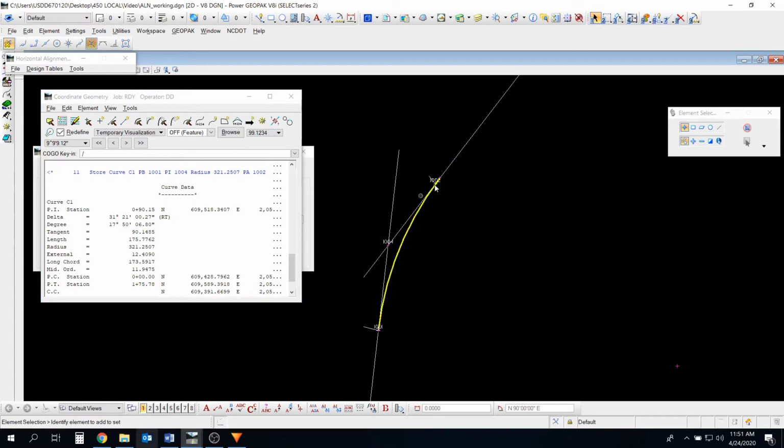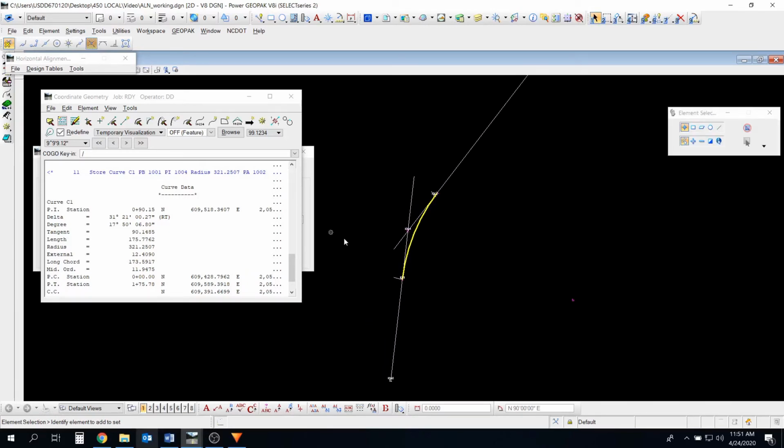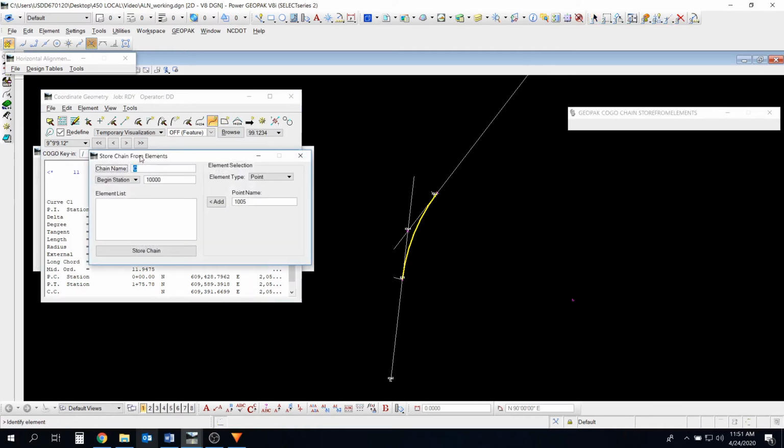After you have your curve stored and all the points you need along your alignment, you're ready to store it as a chain. To do so, we're going to open the Store Chain from Elements window. We're going to name the chain. I'm just going to go with chain 1. It's only one chain in this project. The begin station, normally you set that to 10,000. Over here, it gives you element options. You're going to use these points and curves to combine them all into one thing.